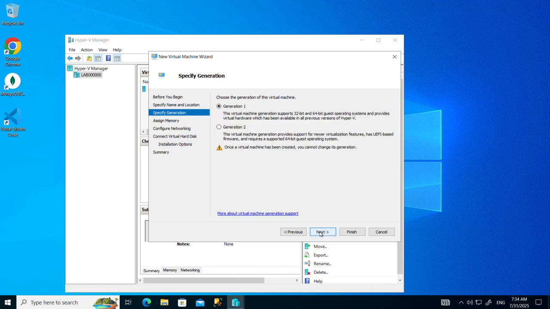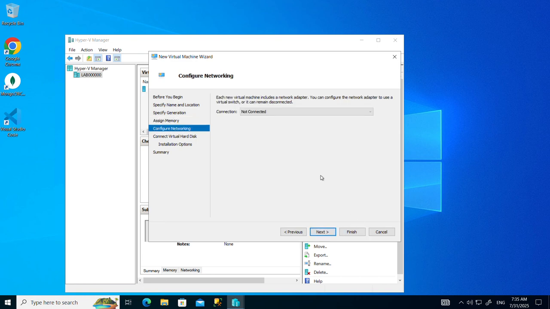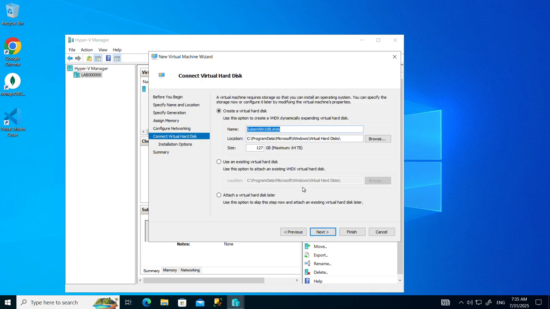Then I'm going to go next. I'm going to click on generation 2. I'm going to go next. I'm going to put in 2000 for the memory. That's the RAM for the virtual computer. I'm going to go next. I'm going to connect it to the default switch. I'm going to go next.